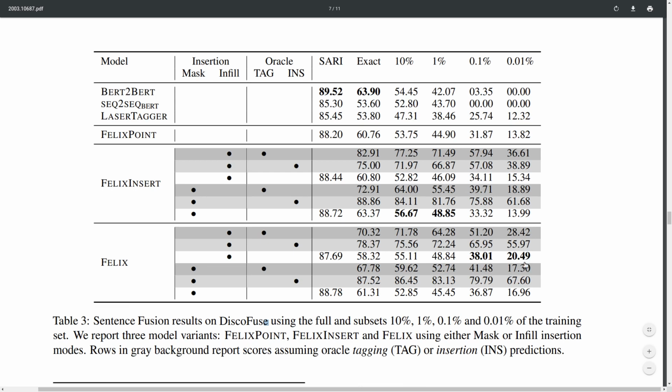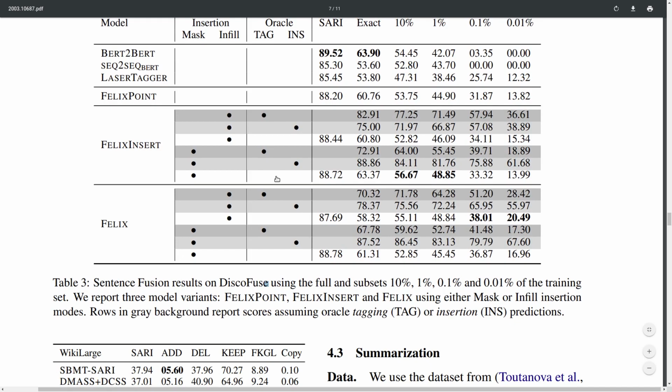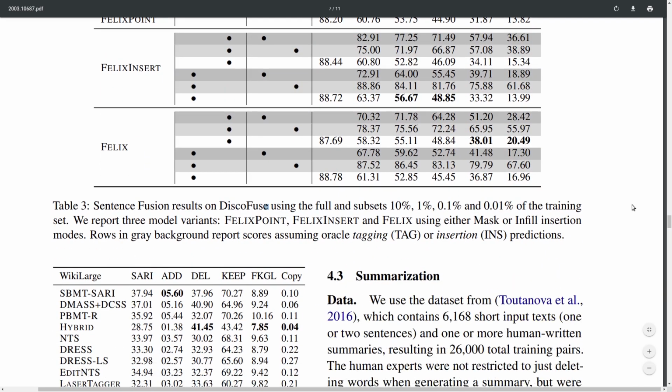And you can even get some performance with only 0.01% of the data. And probably this is due to the fact that in some cases you don't even need to change the input sequence so much. And actually one interesting question here is how much the output sequence is changed in those low resource cases? I'm not sure, I don't remember reading that. Maybe it's written somewhere in the paper. But that's basically the finding for this task.